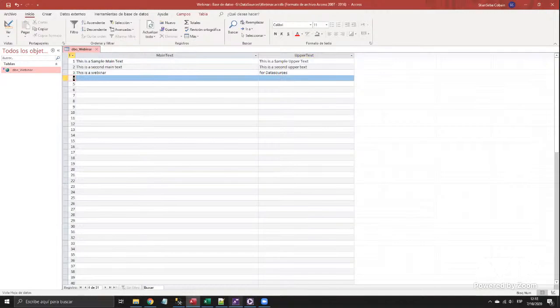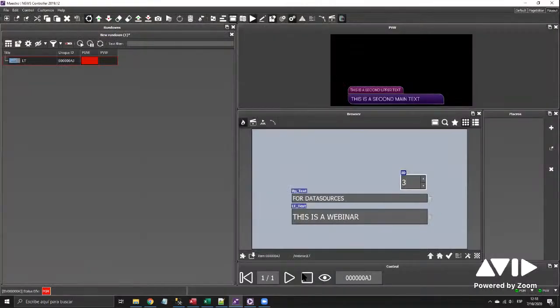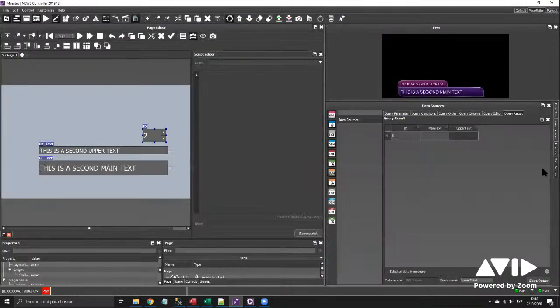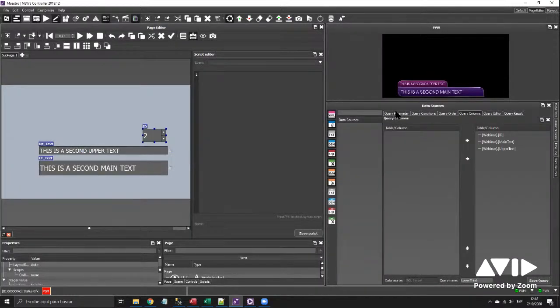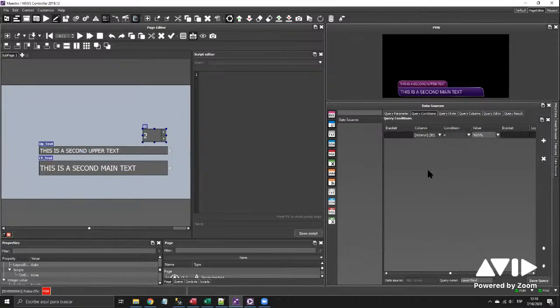And if I go back to the Maestro and I select the number 3, I already have it there. I play, and that's it. It's really easy to do. The process of selecting columns, adding parameters, and placing conditions is always the same for any kind of data source. So if you work with XML, if you work with SQL, MySQL, if you work with an Excel sheet, it will always be the same.